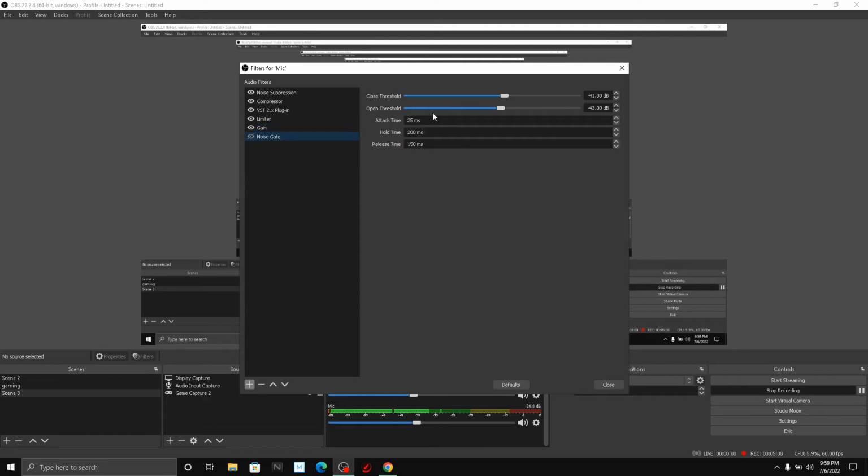For your noise gate, you always want to have a threshold of -40 or lower than that, maybe higher. And even the open threshold around the same. -43 works really good for me. The attack time, I leave it at 25 milliseconds. Hold time 200 milliseconds and release time 150 milliseconds. This actually works really good.